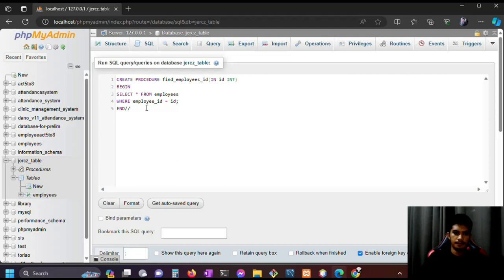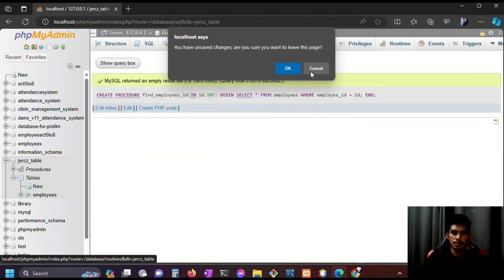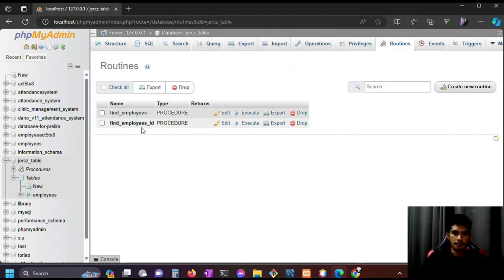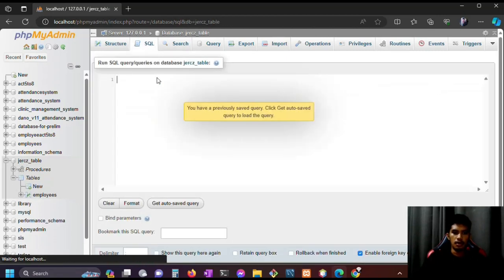Then END. As said earlier, we need to change the delimiter a bit, then bring it back later. So that's our sort of procedure. If we save it, okay, that should do it. Now we have our second procedure. As you can see, there's our second procedure, find employees by ID. You can view it here.